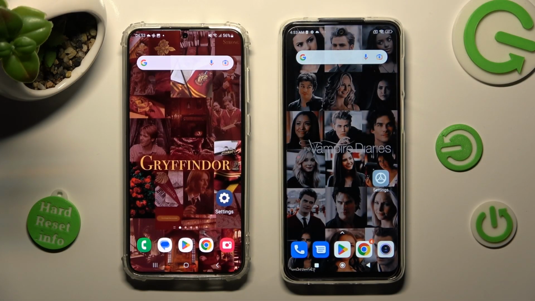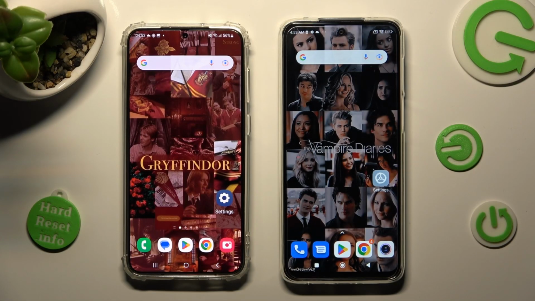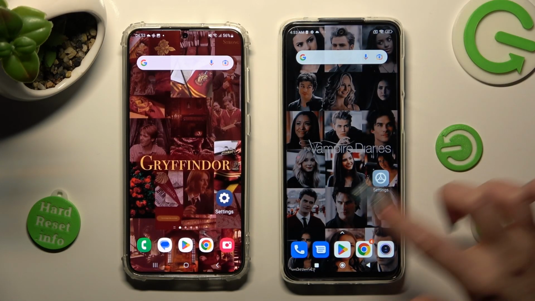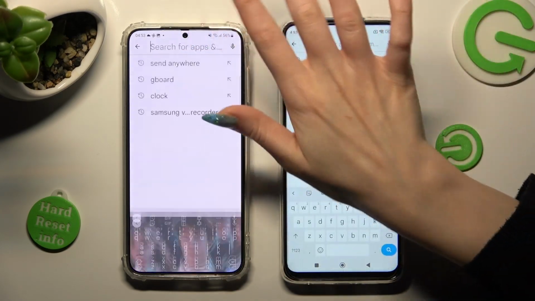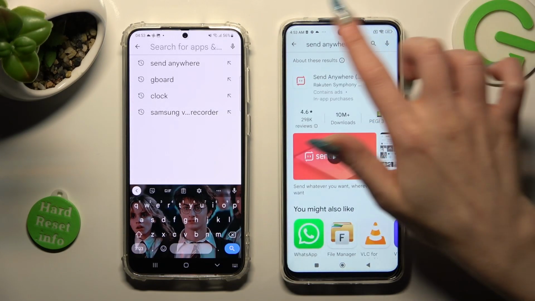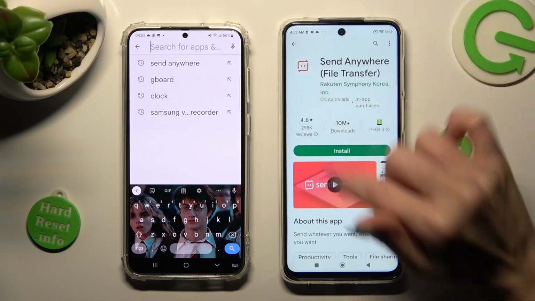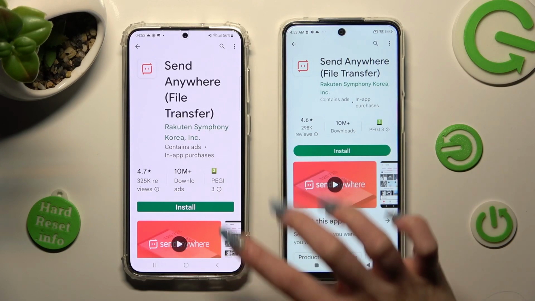Hi! Today I would like to show you how you can transfer files from an Android device to Xiaomi Redmi Note 10 Lite. First of all, open Play Store on both and click on the search bars. Now type in Send Anywhere and get this free app from this developer. When your app is ready, open it.